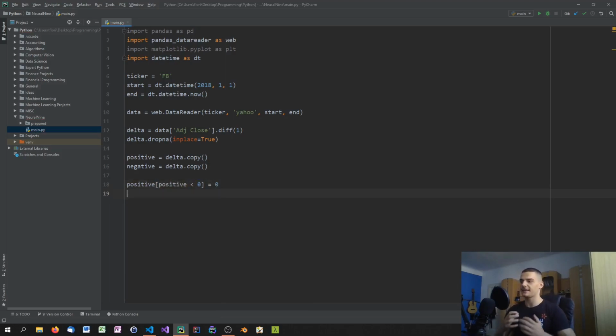This has the effect that all the positive values remain the same, but everything that's negative gets a minimum value of 0. So we don't have any negative numbers here. We have either 0 or something positive. And we're going to do the same thing for the negative values. We're going to say negative, where negative is larger than 0, just going to set it to 0 so that we either have 0 or negative values. So this is what we're going to do. Then we need to specify a time frame, a time period that we're going to look at.